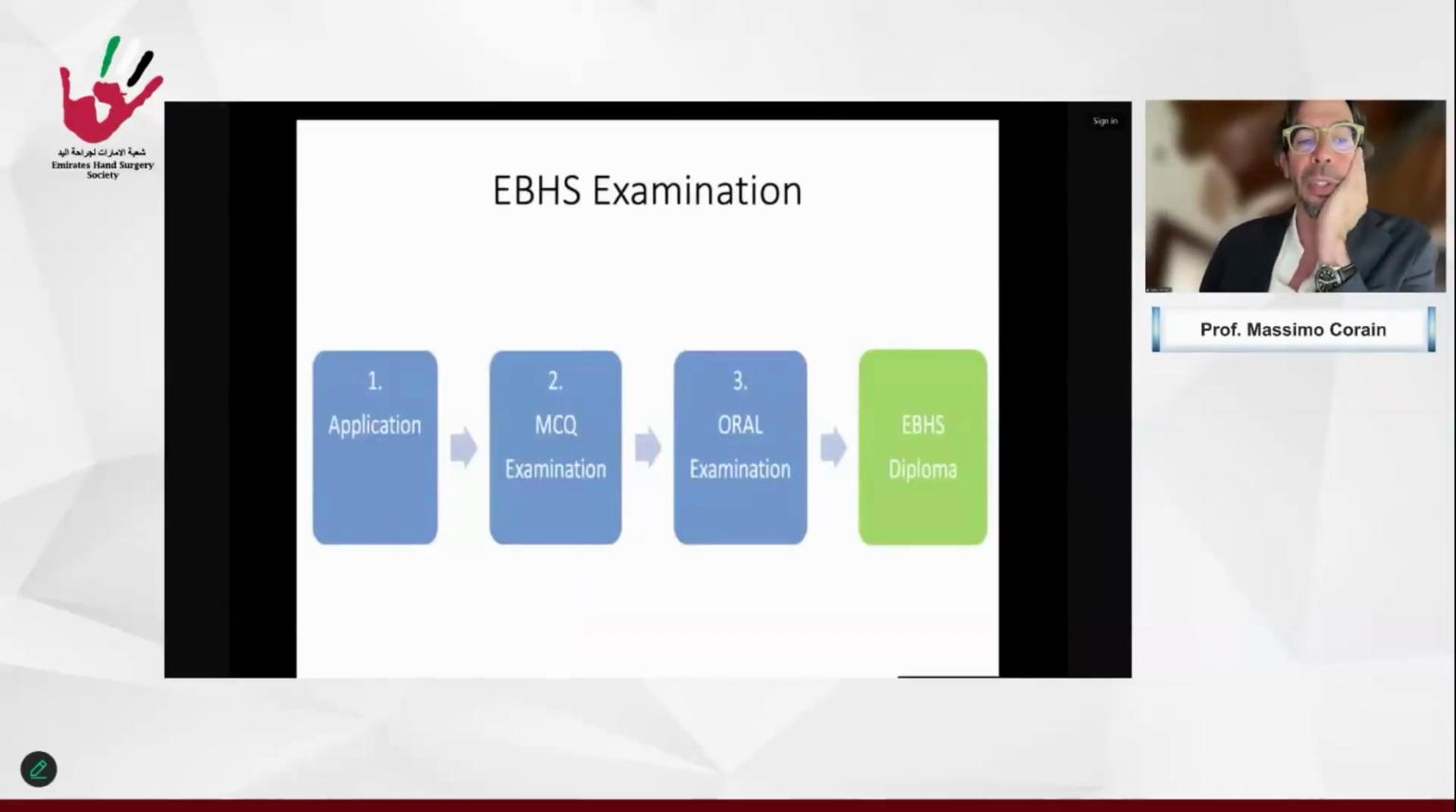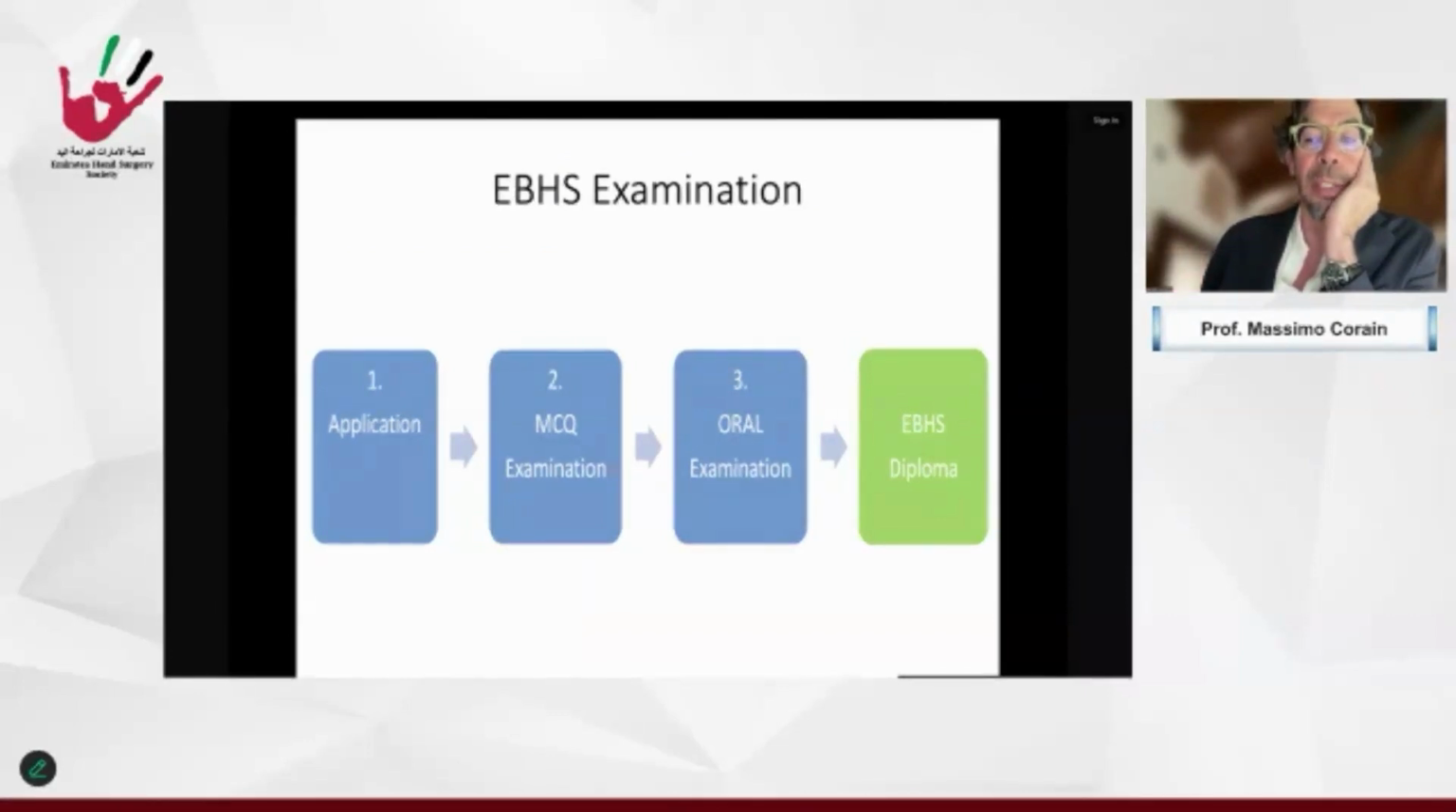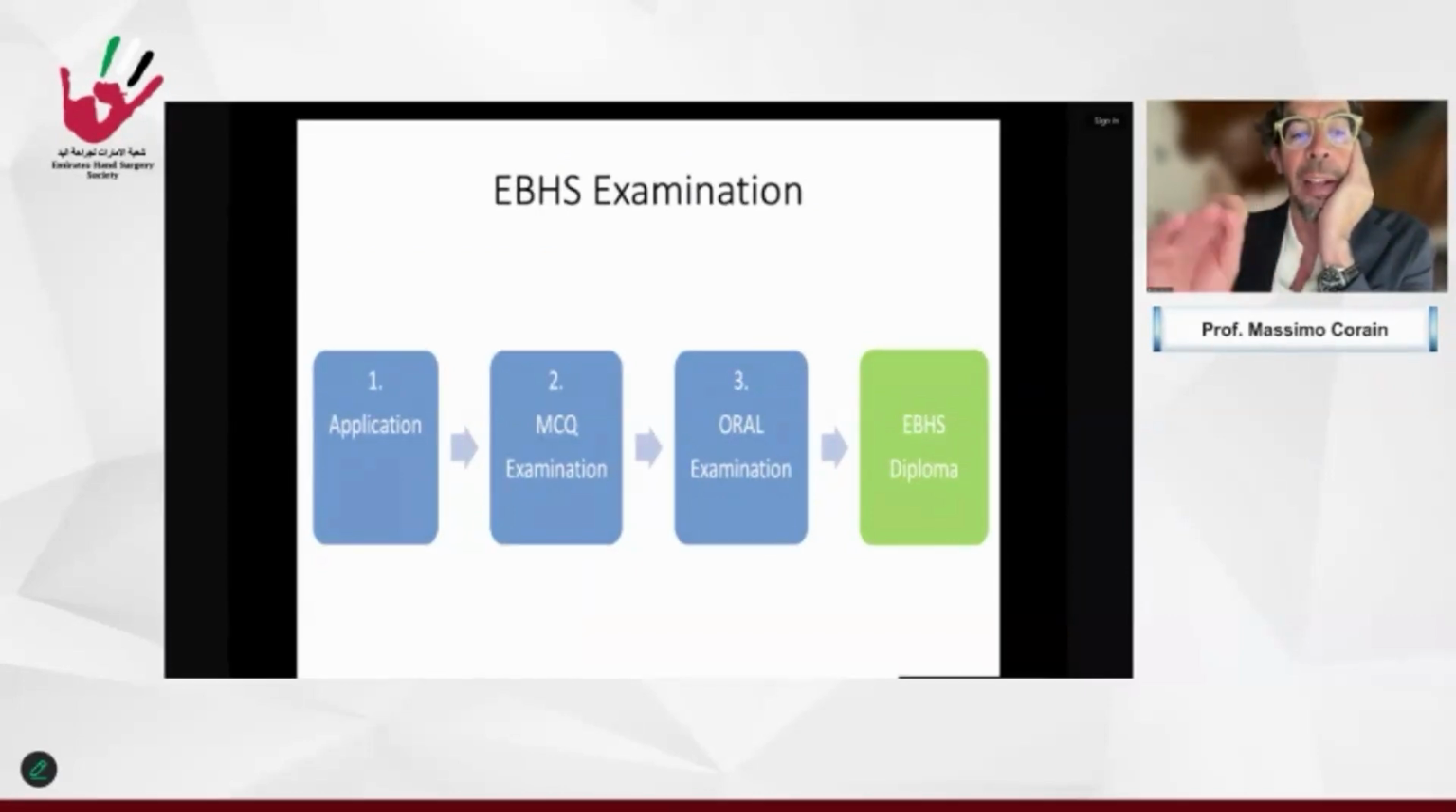The examination is done in 3 different steps. The first step is the application. You need a lower level of specialization in surgery. You need to be not a resident, but a specialist with 2 years of working in a surgery department. You can find everything on the website of the FESH, and it is reported in detail what you need.